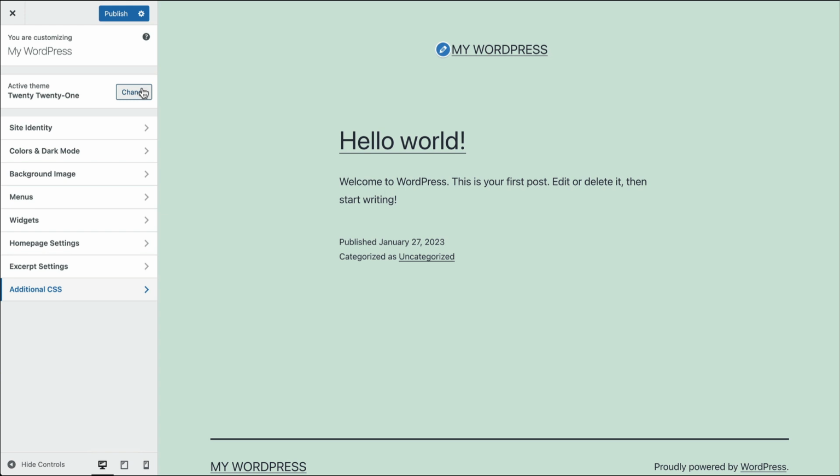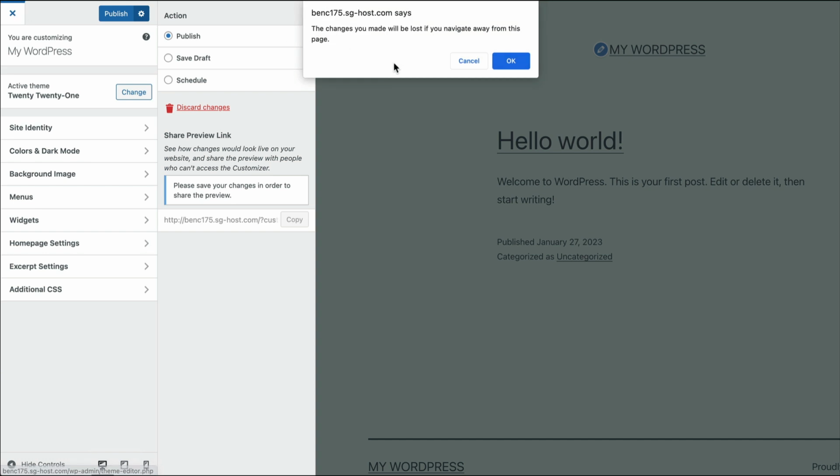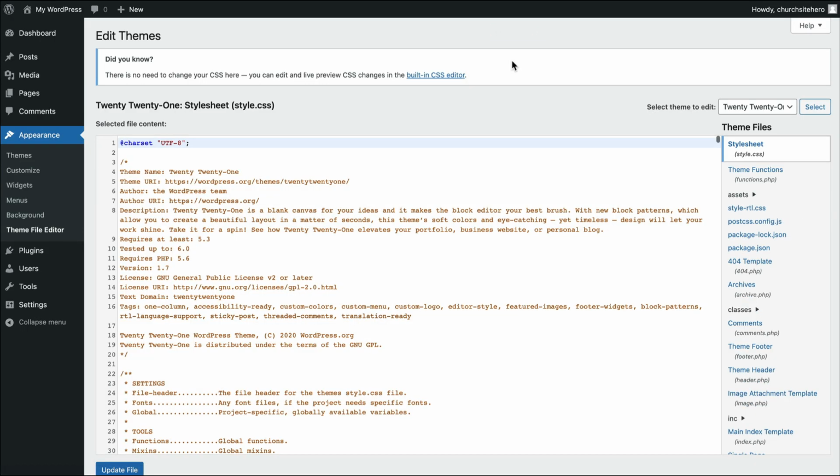A few other things about the customizer. Up here, you will see a gear icon. If you click that, you can make changes in all or any of these settings and save as a draft. But in general, I suggest just using publish, so that any changes you make, when you click publish, it deploys those changes to your live website. To exit out of the customizer, we just click the X. It's saying any changes you made will be lost. That's okay. All right, so moving on.